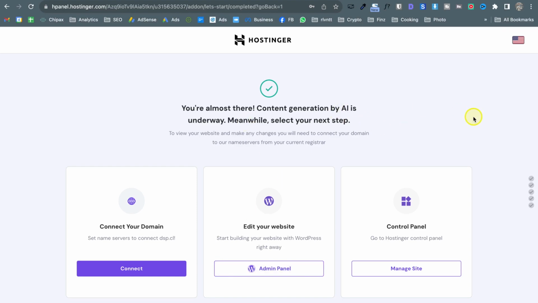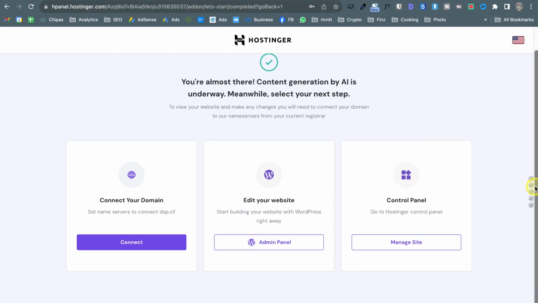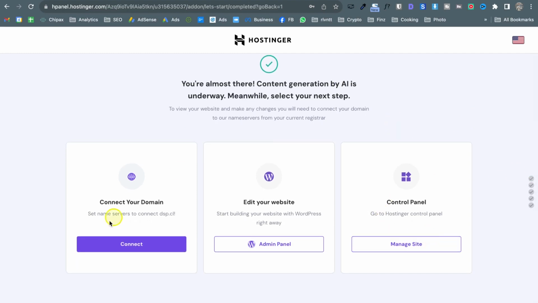Content creation is on the way. And as you can see, now we need to select the next step. Of course, this is asking us to connect the domain, but I won't do that. What I want to do is to see this website. And let's go to the admin panel.